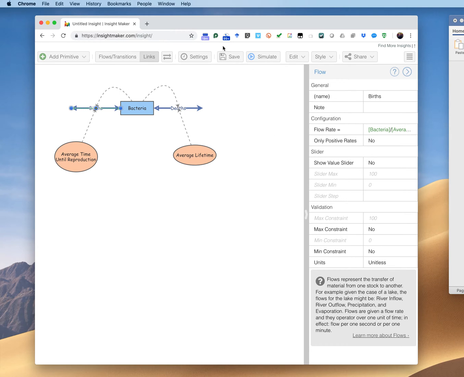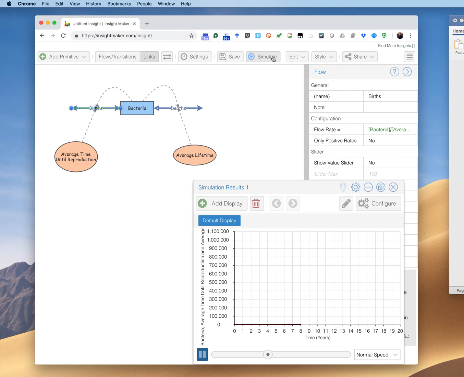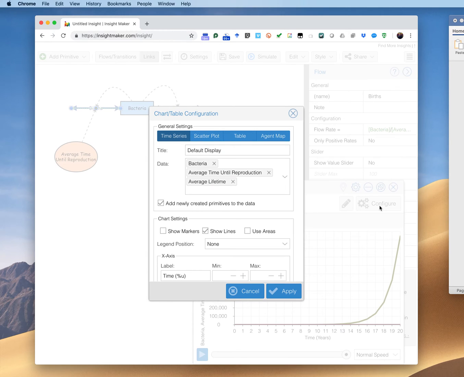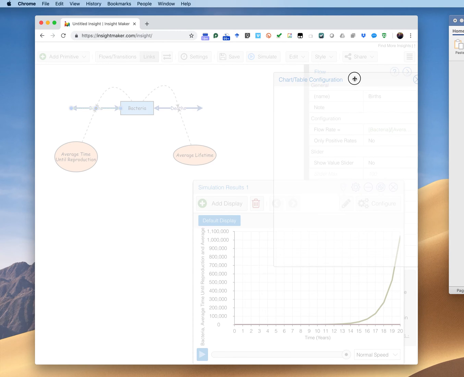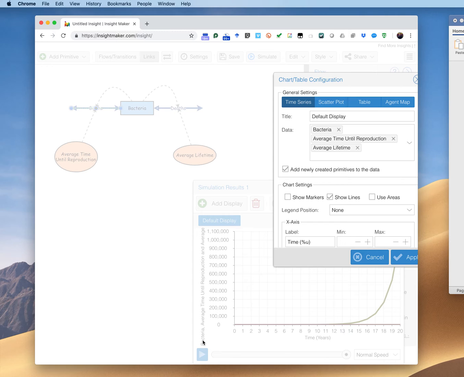So I can save one of these. That's not a bad idea to do. I can then also simulate. And then when I simulate, it shows me my sim here. Now, this default display, this is the default plot here. If I click on that and click configure, I can see what you're plotting. And it looks like it's plotting all three of these things. And if I actually look in the y-axis, I can see it says it actually has all three represented there.